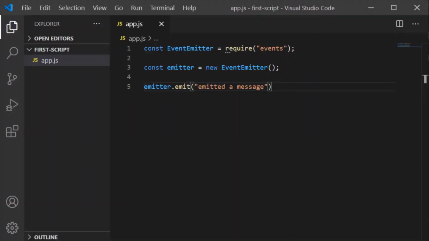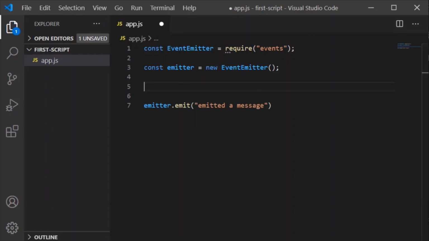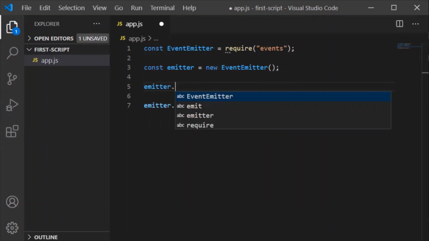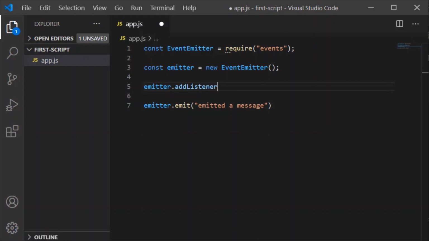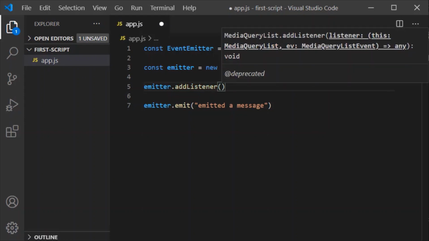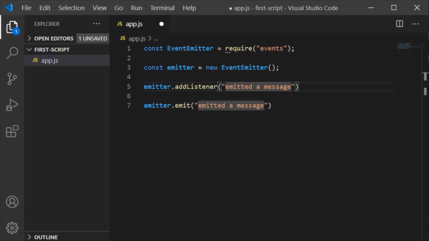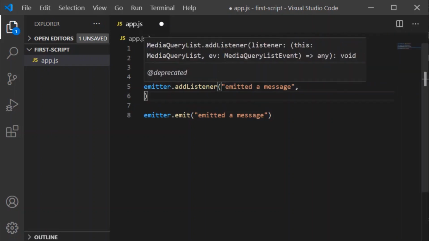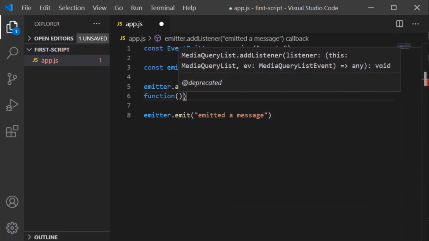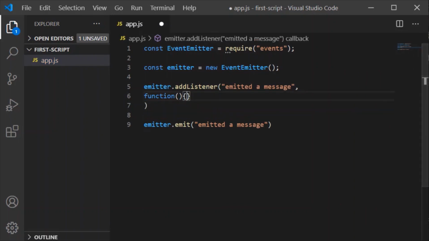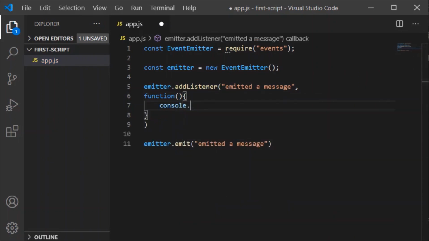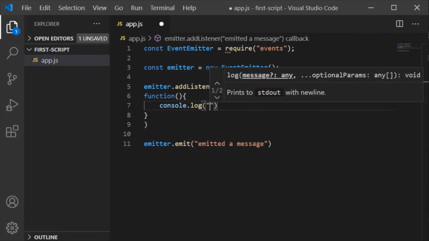Back in Visual Studio Code, we'll create an event listener. We'll type emitter.addListener. Now this takes two arguments. The first one is the message that was emitted, and the next one is a callback function, or an actual listener. So we'll pass a function. In that, we'll just console.log the message.